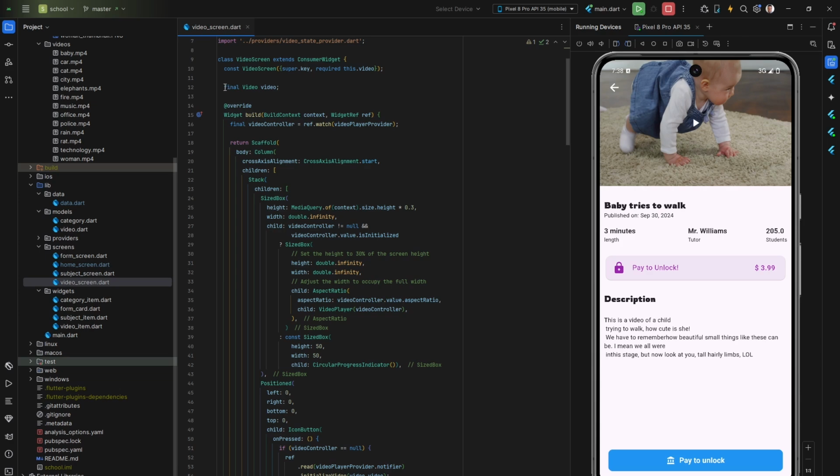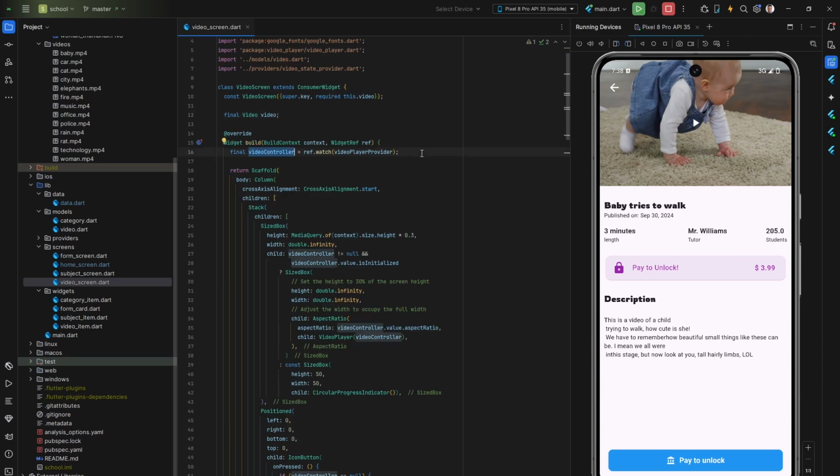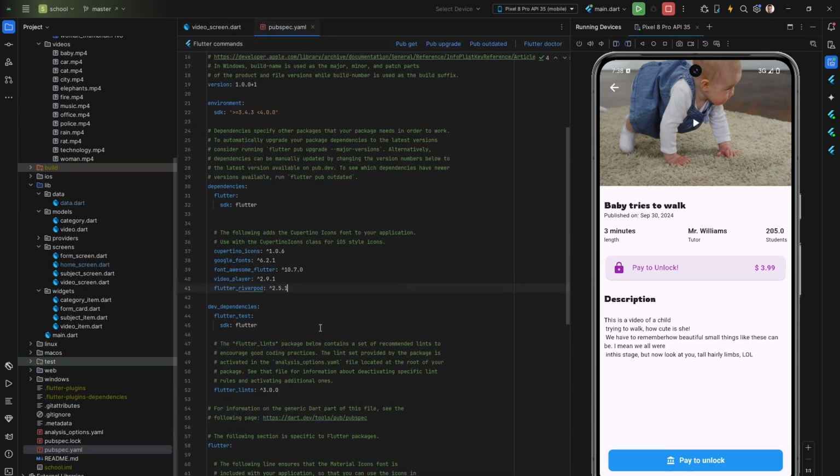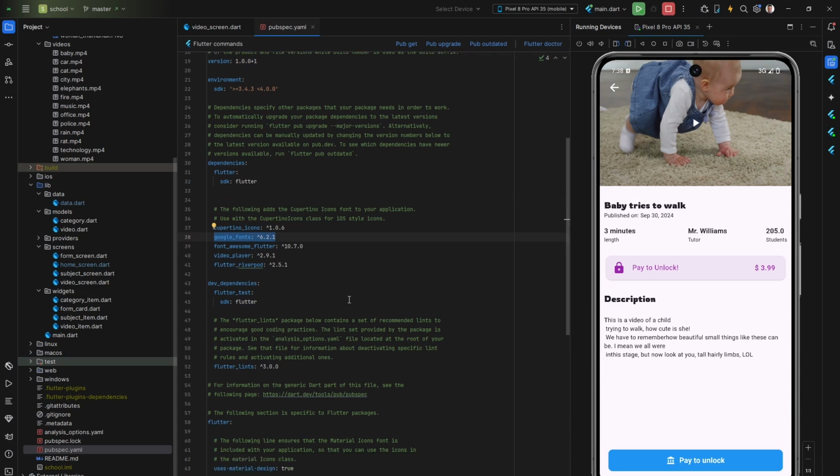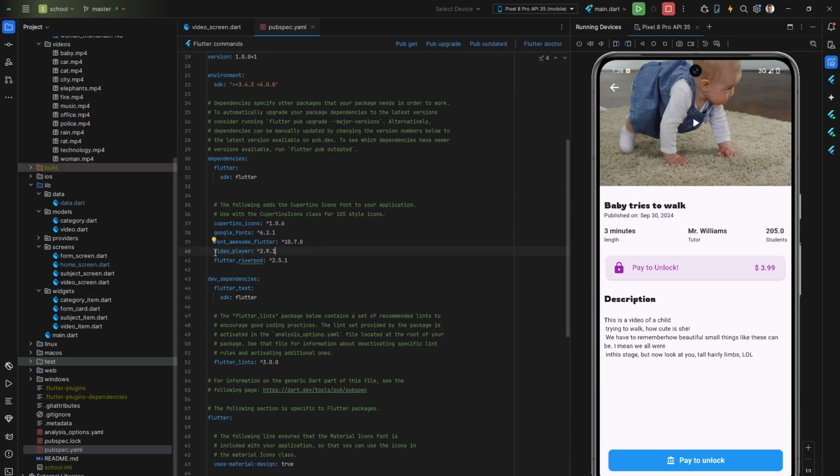It gets the video through this provider to get the state of the video controller. To do that, I added two external packages. Inside the pubspec.yaml file, first of all, I added the fonts. As you can see, this font here is a bit different from the normal font. I also added the video player package and also the Flutter Riverpod package.